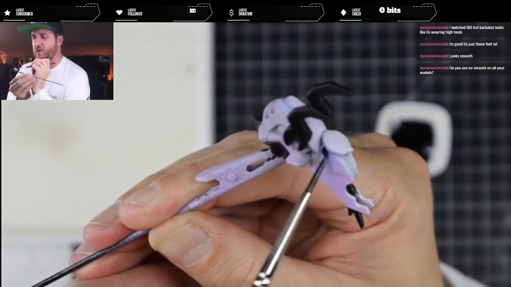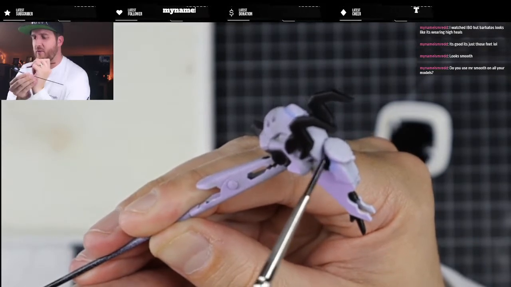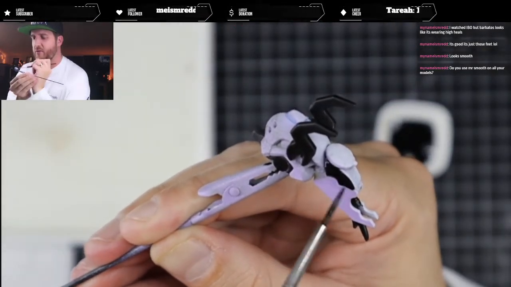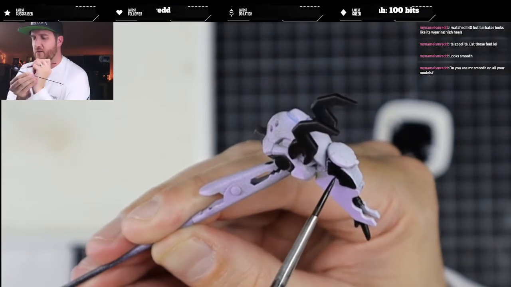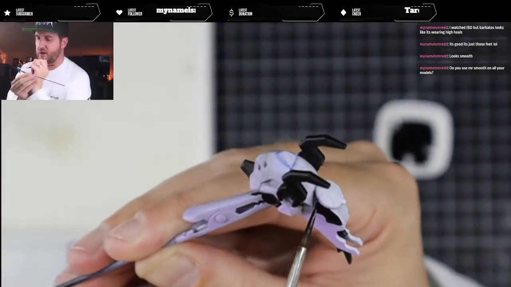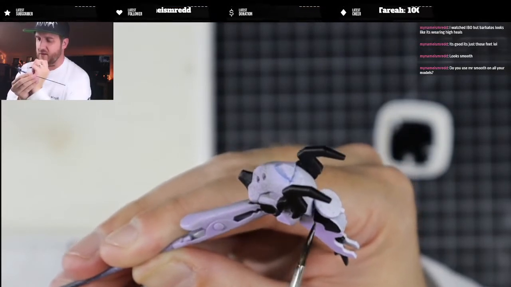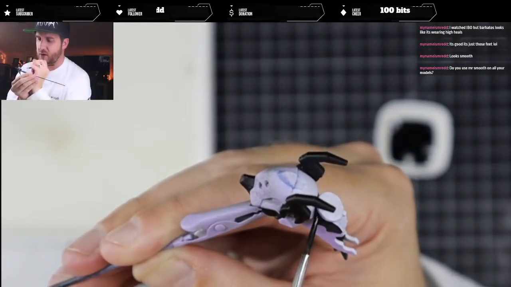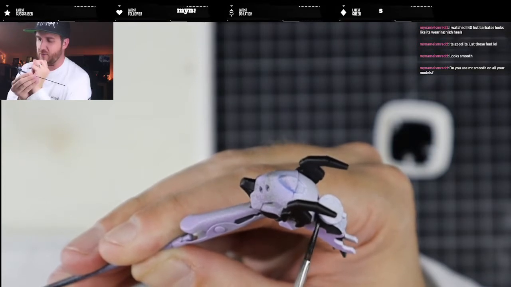Mr. Smooth or Mr. Sur- I don't know what Mr. Smooth is. I was talking about this spray primer, Mr. Surfacer. Mr. Surfacer 1000. Let me finish doing this real quick and I'll grab it because it's right here by my desk. I'll show it to you. It's the spray gray Mr. Hobby spray primer.